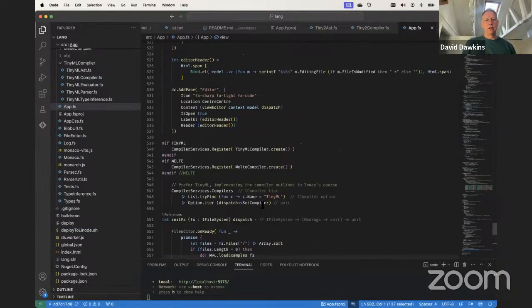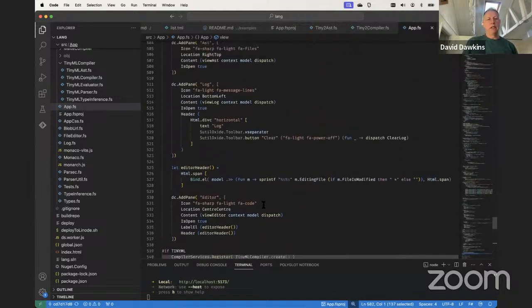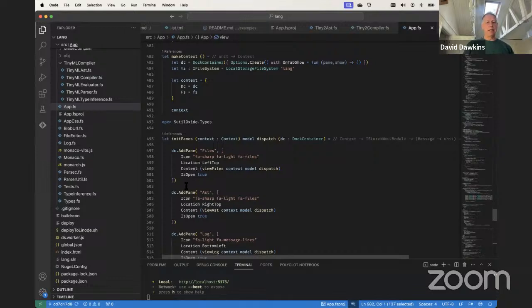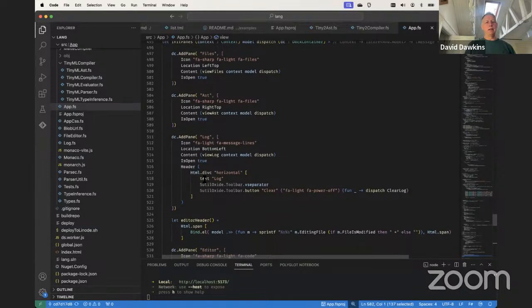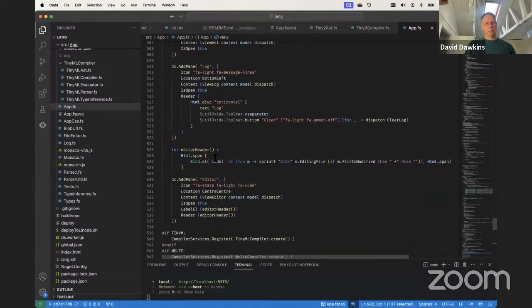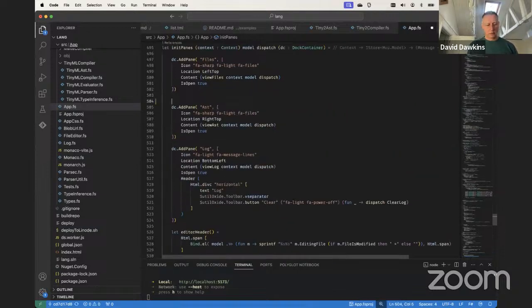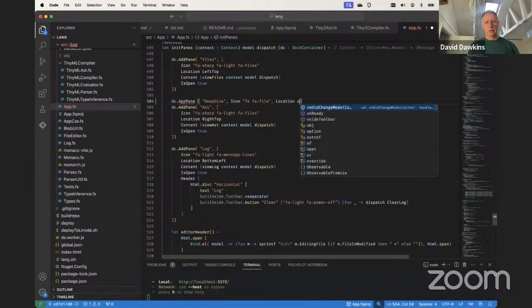We're doing some initialization of the file system. When the docking system initializes, we get a call to this init panes, and we just add these panes in. So this is how we can add new panes into the UI. So we could do another one. We can call it deep dive. Icon. And this is the fun bit. We could put this at, say, right, bottom right. This is where I want it to go initially.